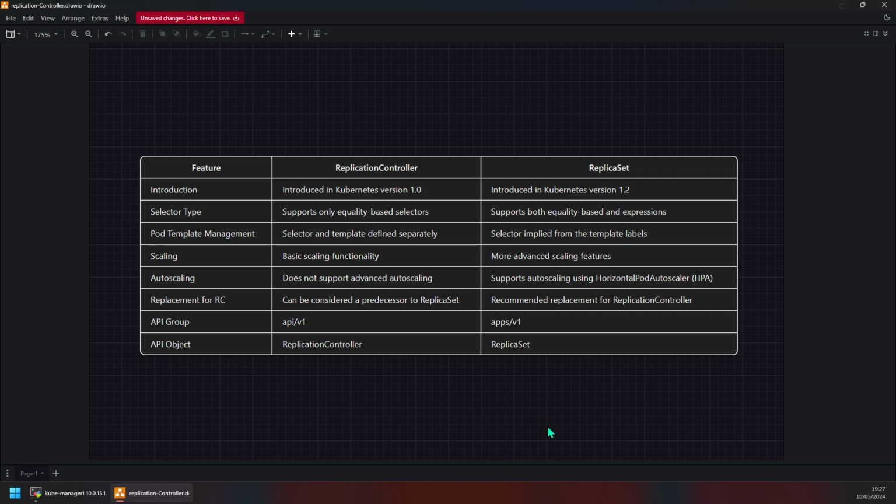So we will discuss that in the replica set session. I have separate videos for expression-based selection. And pod template management is very important. Pod template management is done by selectors and templates separately in replication controller, but it is all together in replica set.